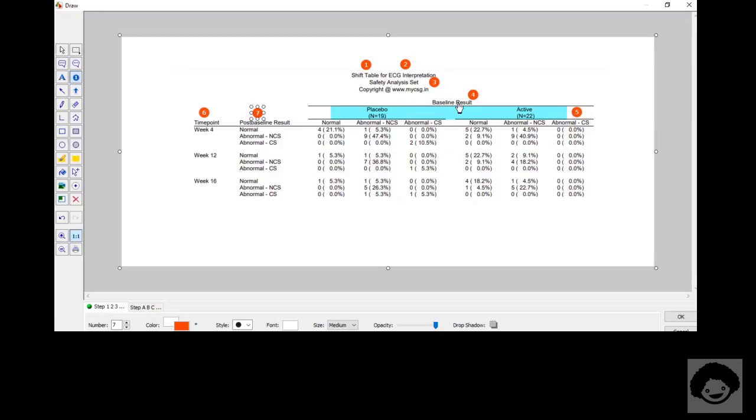We have three possible baseline results: normal, abnormal NCS and abnormal CS, and we have two possible treatments. How many total columns are possible this way? Two treatments multiplied by three baseline result values, so we have a total of six columns presented here.